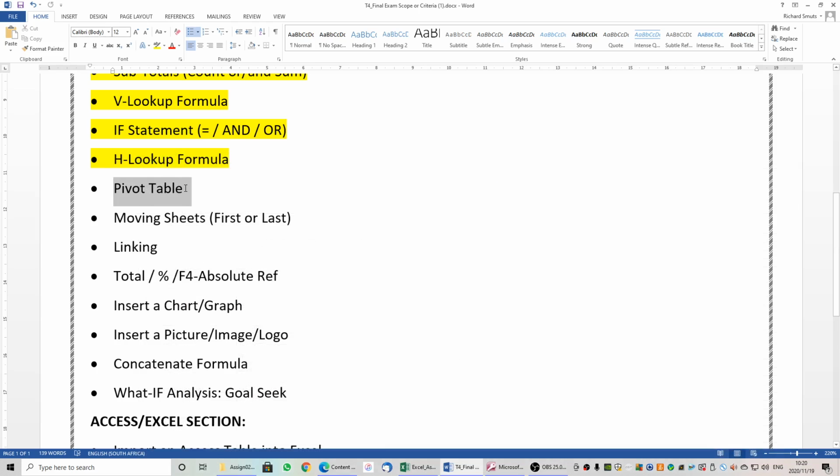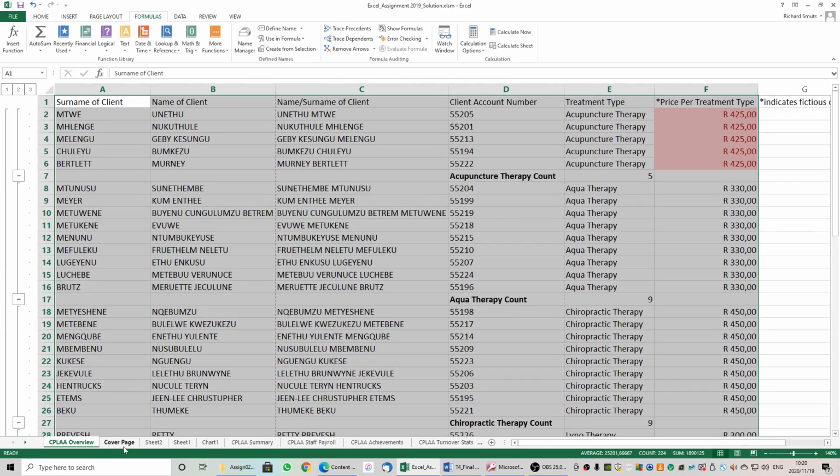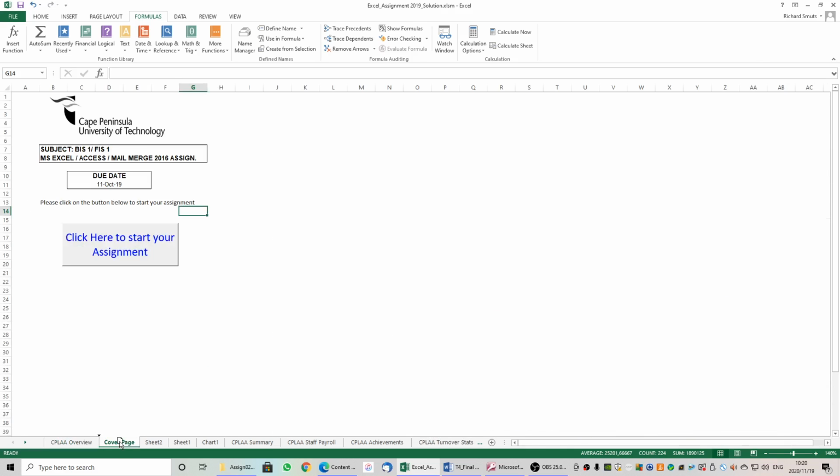Pivot table was very simple. It was the last topic we did last week. Moving sheets. Students, there were a few problems with moving sheets. I'll show you quickly. It's very easy to miss this during an exam or a question. If I want to move cover page to be third, I will simply click on it. You would click on your cover page and hold your mouse and you will see there's an arrow there, and I can move it to be third.